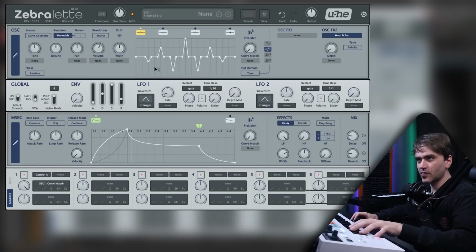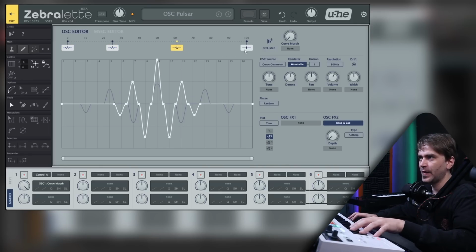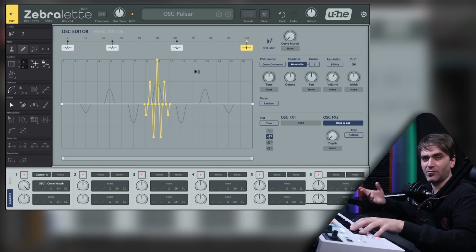So I want to show you a quick example of the forward-thinking nature of the synthesizer. It basically allows you to draw in any shape and change the way it morphs between these different shapes. And it's not using traditional wavetables.